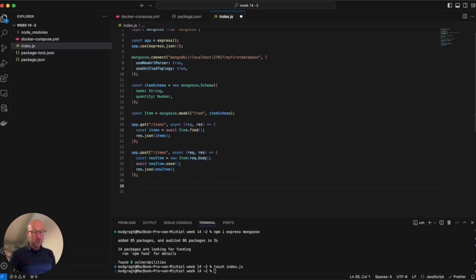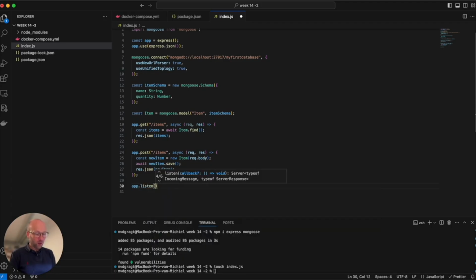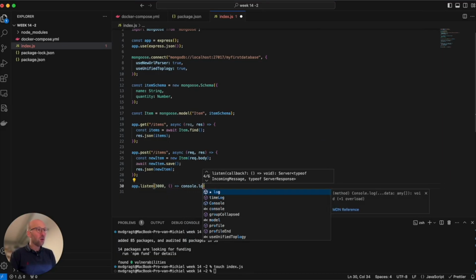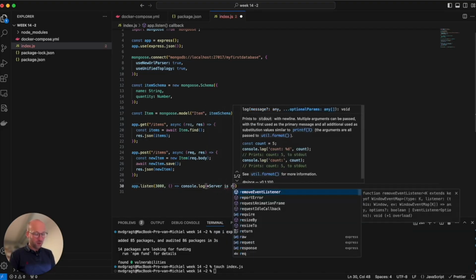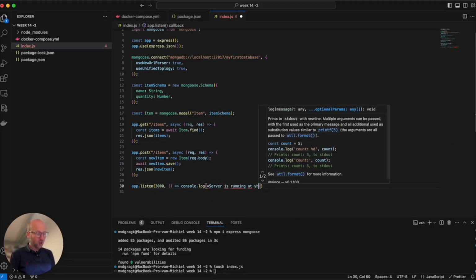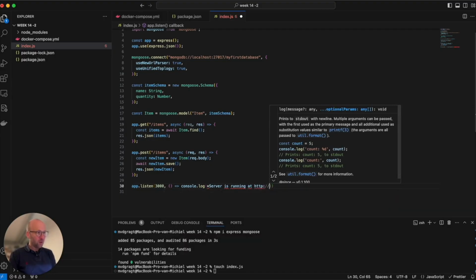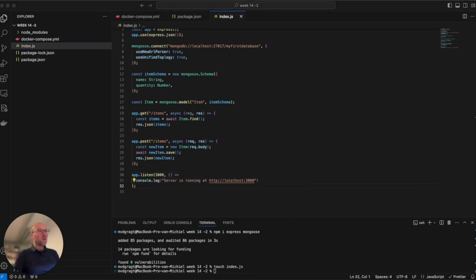Okay, and now let's start the server. So we say app.listen. Let's call it port 3000. And we say console.log server is running at http://localhost:3000. So let's start this file, node index.js.